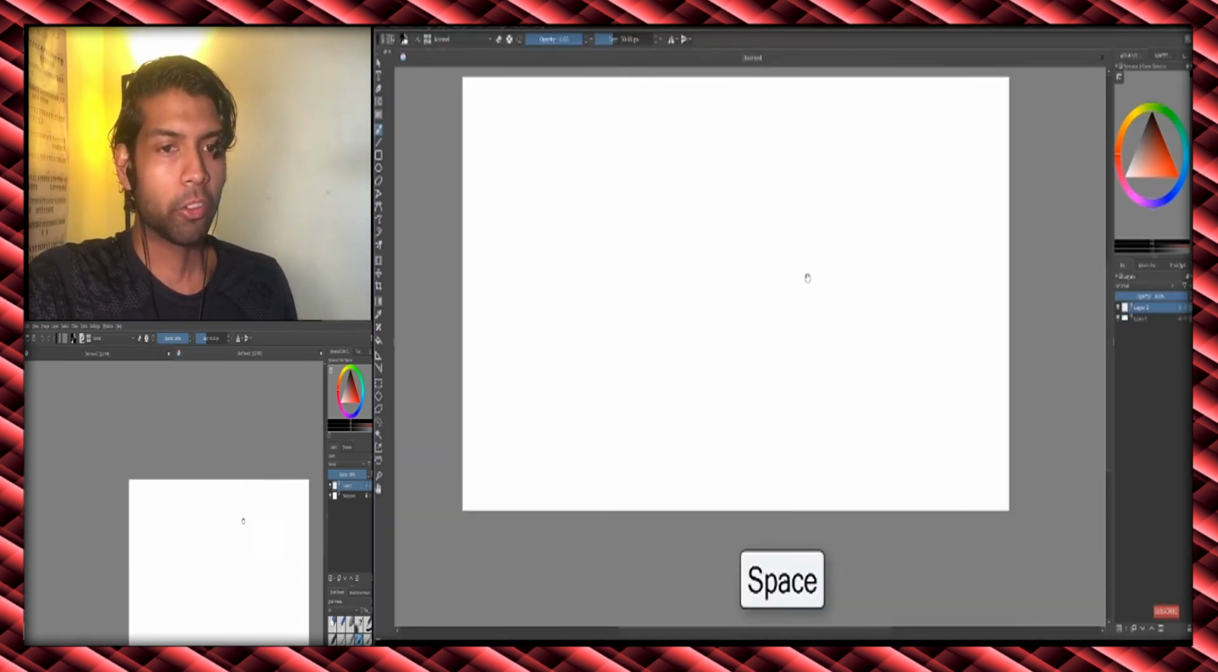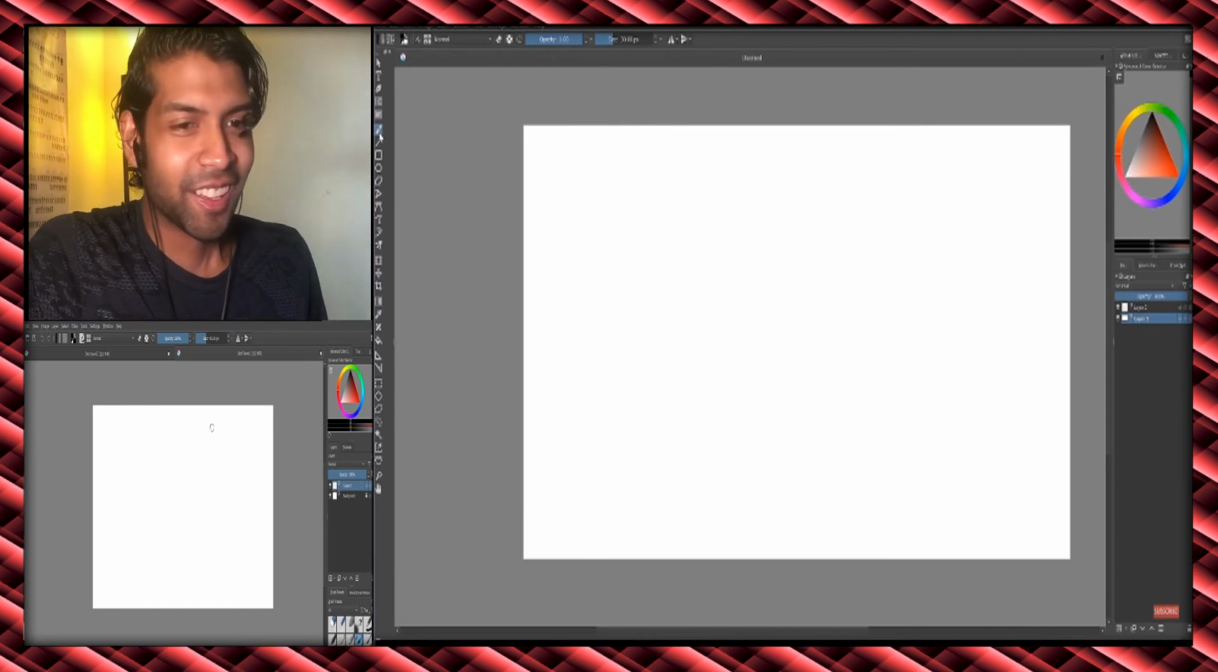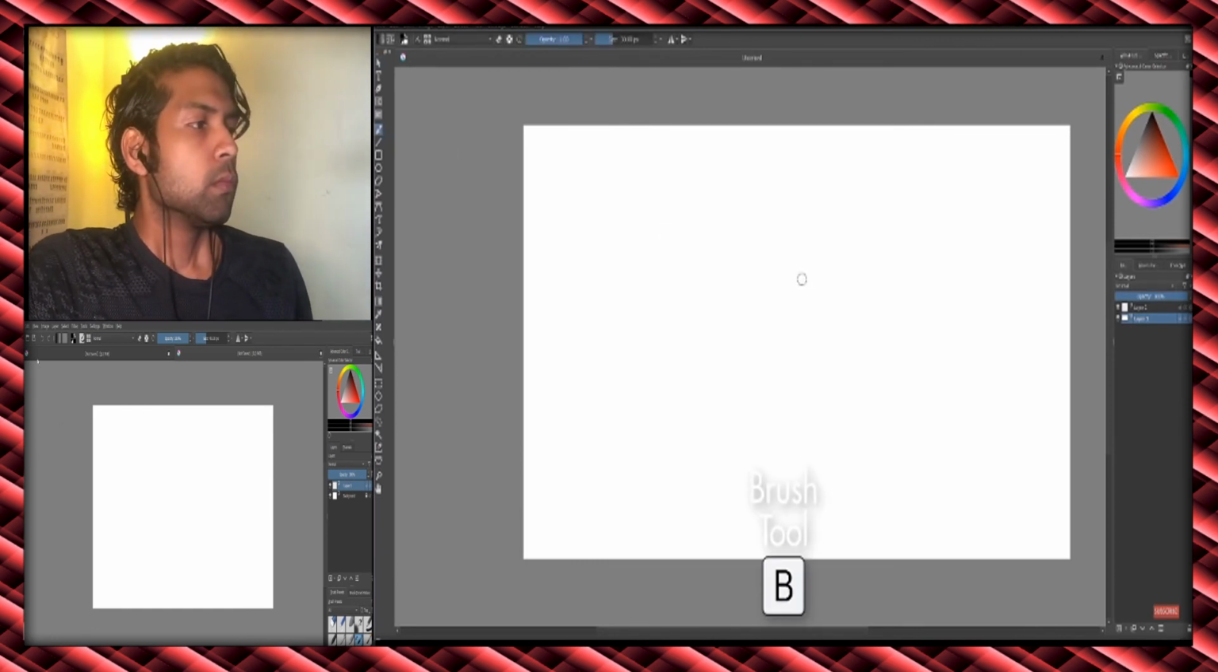I'm also using a trackpad. To draw, we're going to grab our brush tool, which is right here, or we could press B as in boy to quickly get to our brush.